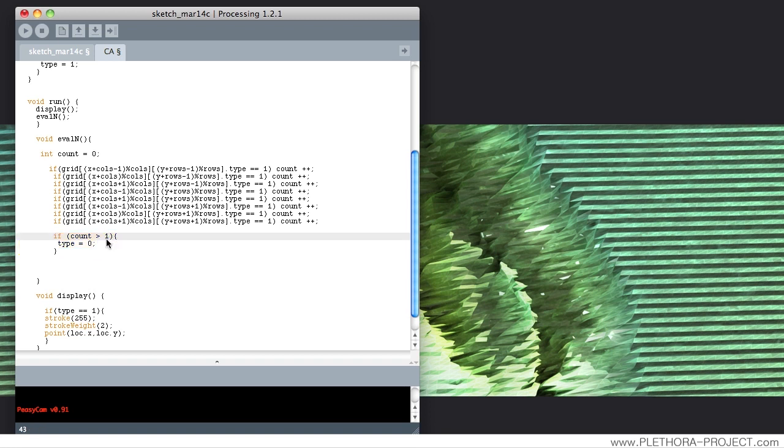So we're going to say the following. If my type as an entity equals 1 and count is smaller than 2, the type becomes 0, right? Next, that's the first rule. Like, if I'm active and I count less than 2 neighbors, I die.